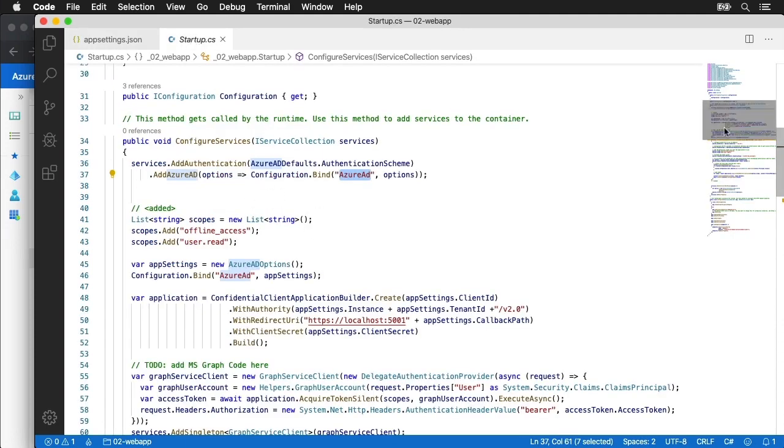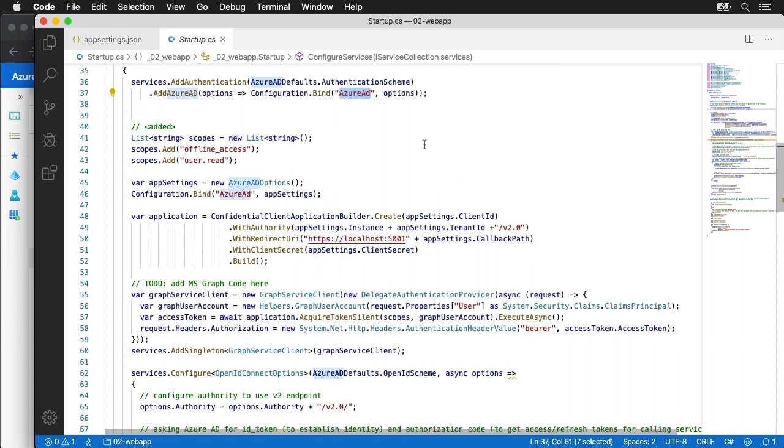Once that's been set up, I'm now going to define the different permissions that we need. We need the permissions offline access and user.read. Now I need to get a reference to these app settings. So what I did is I created an object here called the Azure AD options, and then I'm doing a configuration.bind, specifying the Azure AD option here and passing in all of the different settings.